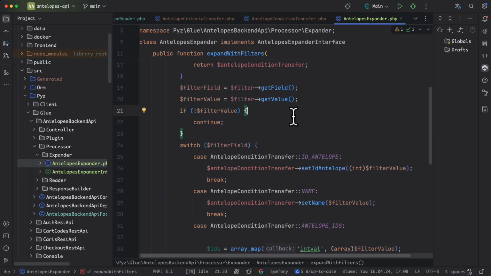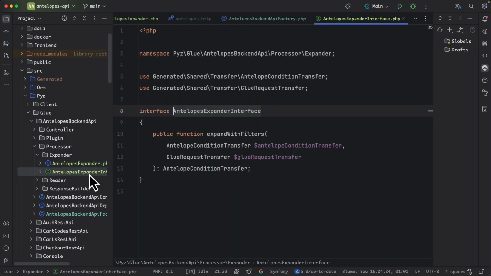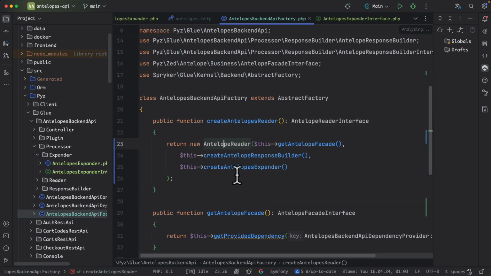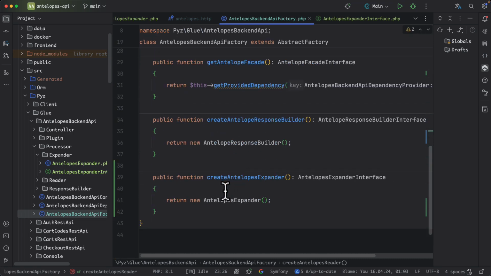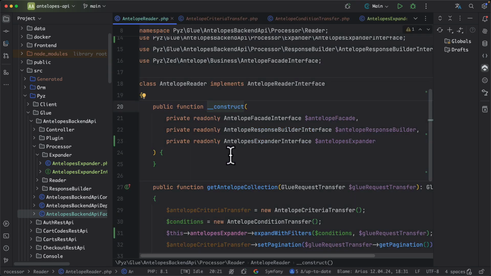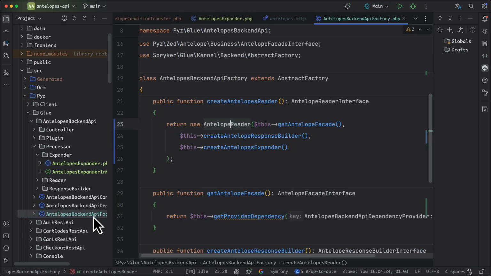All right, I hope it was pretty easy for you. So here we have the interface. If we need to add some other methods, then we have the interface ready here. And here in the factory, what we could have done was to create an instance of the Antelope's expander, and then we inject that dependency inside the Antelope reader. Of course, we should have changed the constructor for the Antelope reader, and you can see that we type hint with Antelope's expander interface, and then in the factory, we pass this dependency here with create expander.